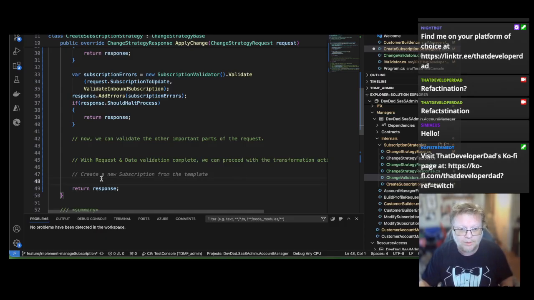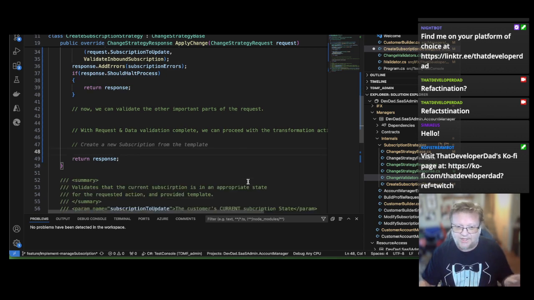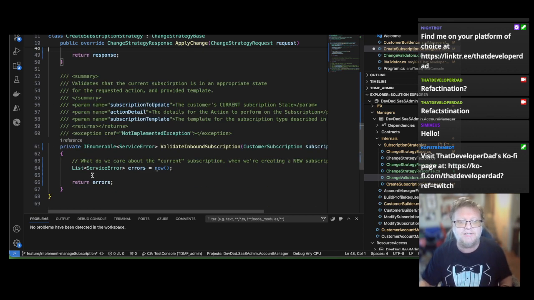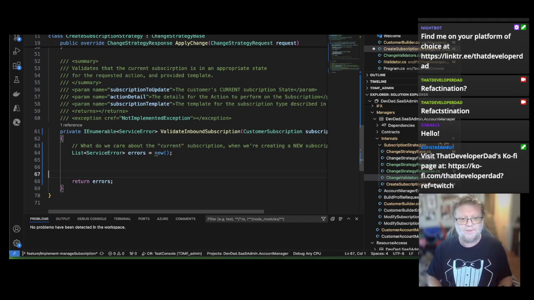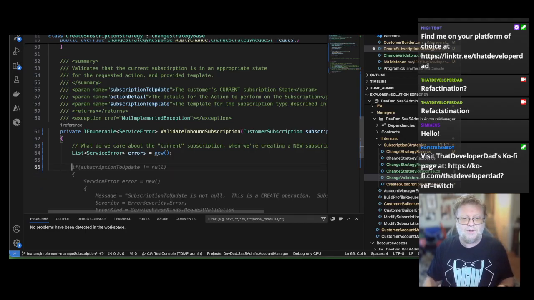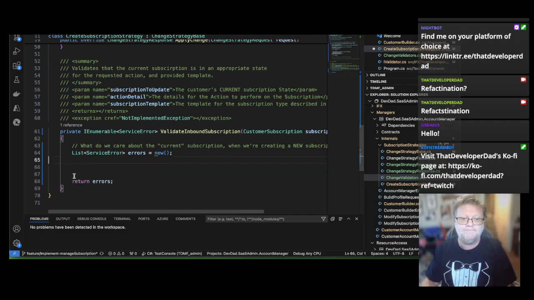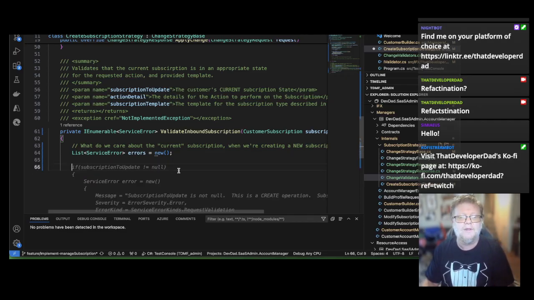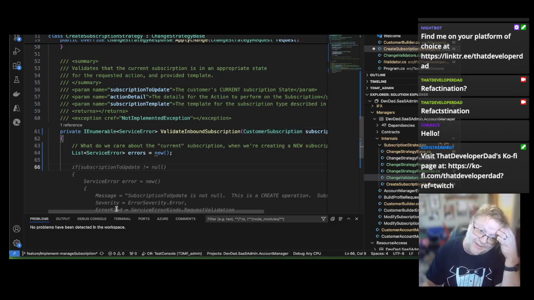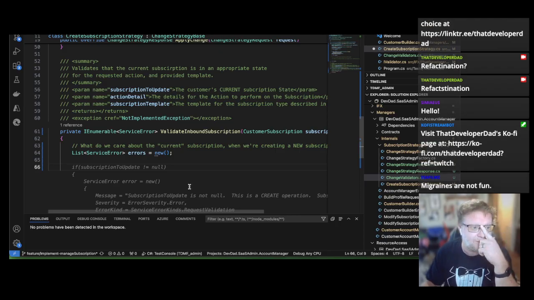So I've got the things that I need to figure out listed here. What do we care about the current subscription when we're creating a new subscription? Stuff like that. We might need more supporting data in here, and that could be troublesome. That could be exceptionally troublesome.